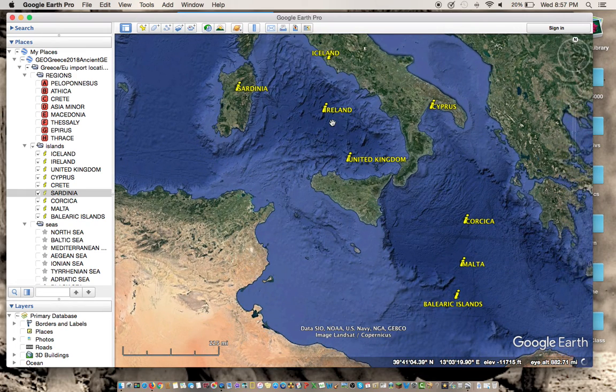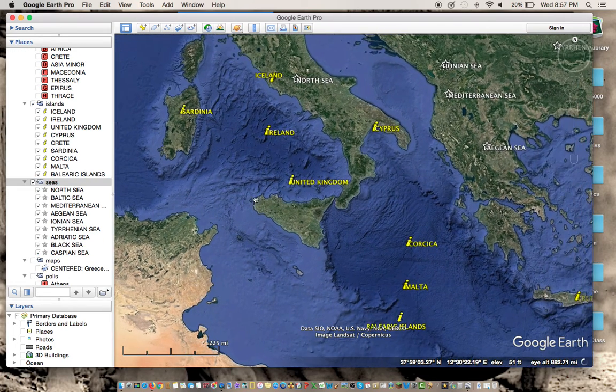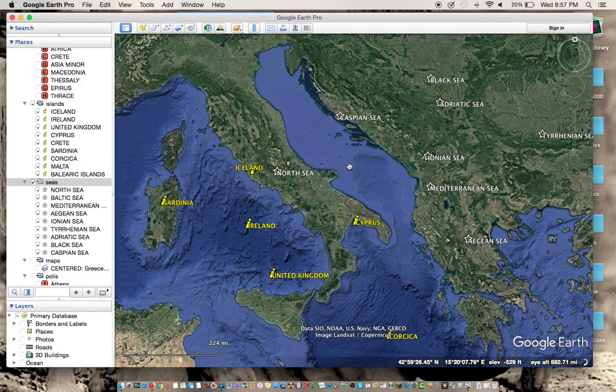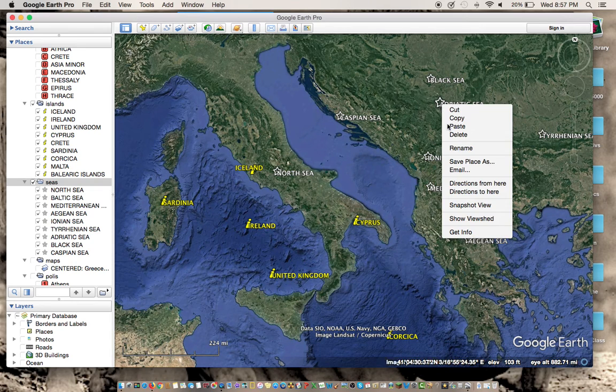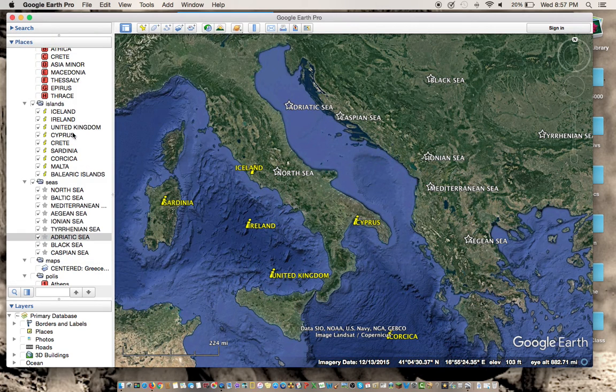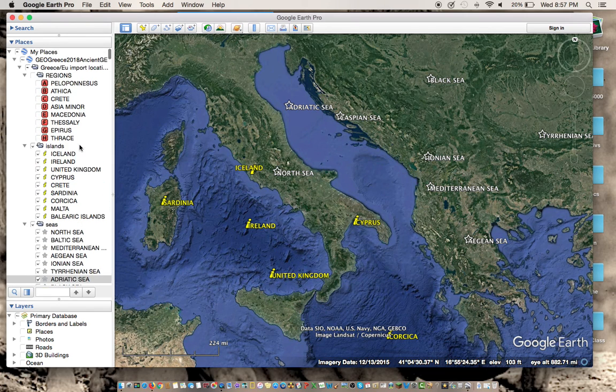You have to proceed with all the islands first. Then after that, do the seas. I'm going to activate the seas. Let's say I know that this is the Adriatic Sea. So I'm going to activate the Adriatic Sea, click, control click, get info, and I'm just moving the labels to their correct locations. So move all the seas, move all the islands, and then you're going to have also the polis and the regions. Again, I'm going to deactivate everything.